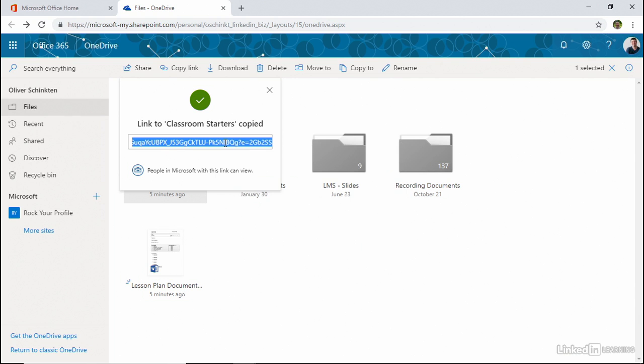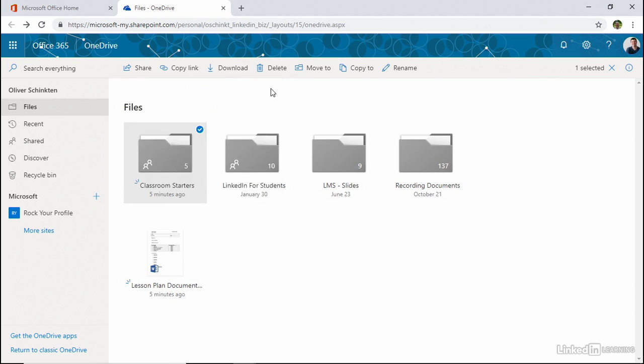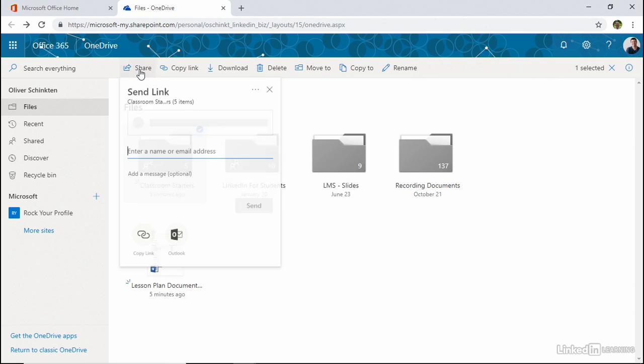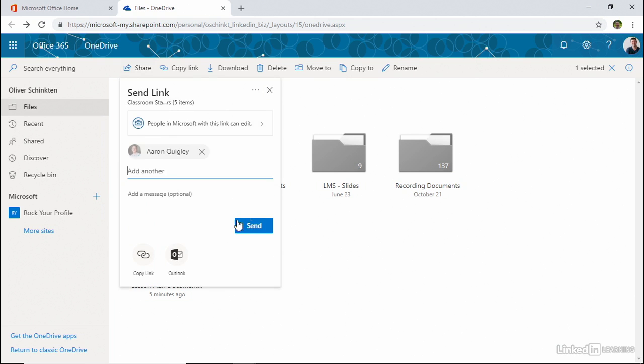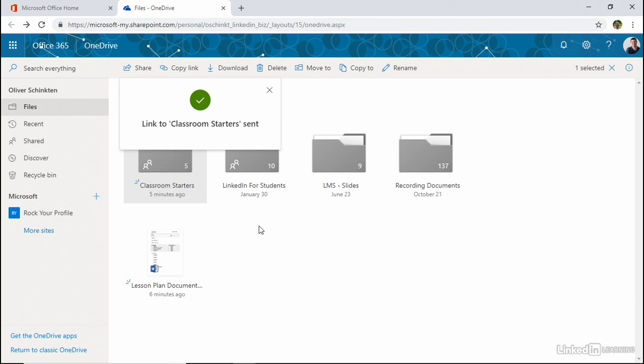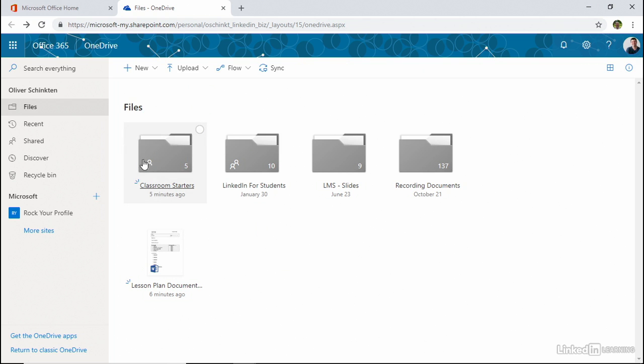If you put in there to only share with specific people, you're going to have to add them by email. But if you put anyone in your organization, you could copy this link and then share it on social media, via email, however you want. In my case, though, I'm going to click Share. I'll type in Aaron's email address again, and when I'm ready, I'll click Send. And now it lets me know that the link to Classroom Starters has been sent, and on here we can now see that that is a shared folder.